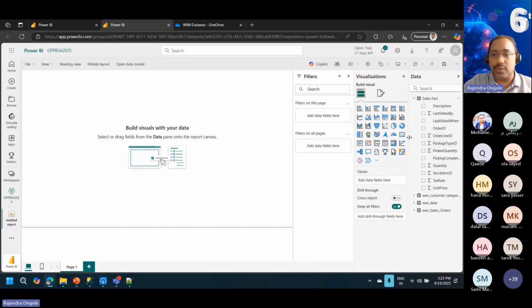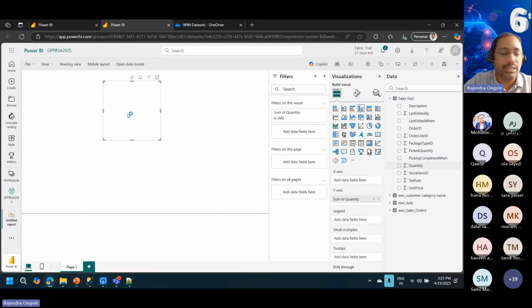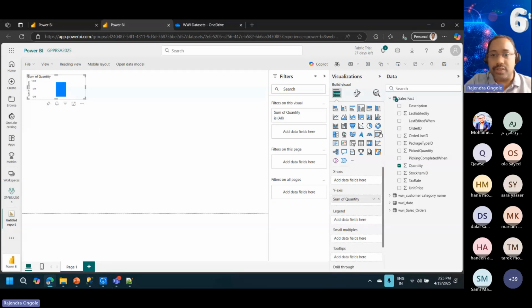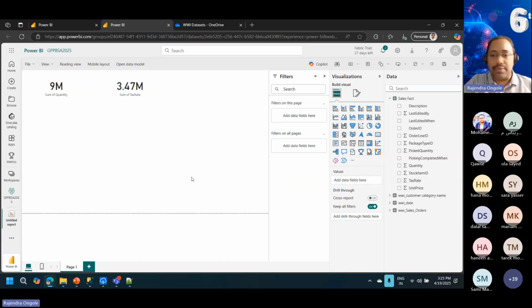So let me showcase it to you very quickly. Maybe I'll add the quantity metric and change it to a card. Let me duplicate it. Let me showcase these measures. We can create it, maybe I want to see the profit, in the model view. When creating the profit, you try to create it as a measure as well, but I haven't done that because of the time constraint.